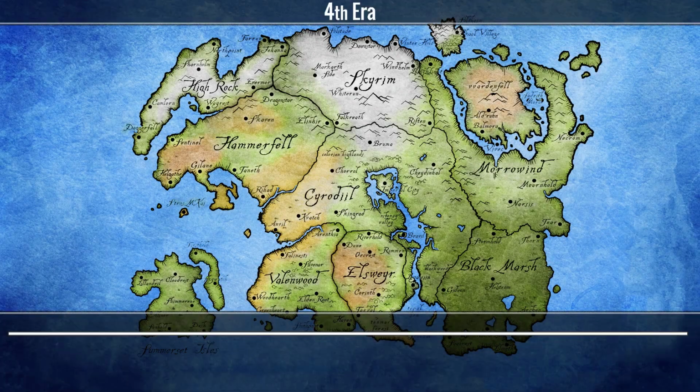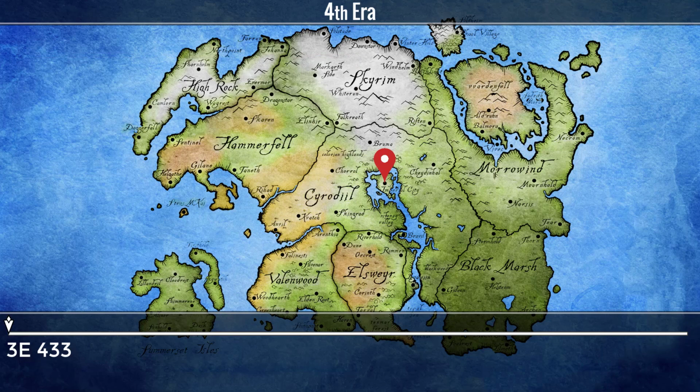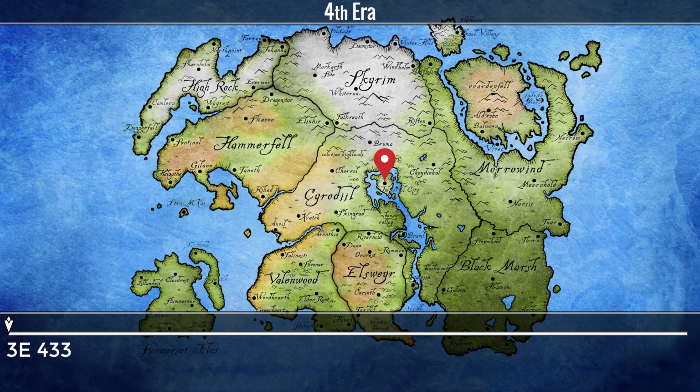So, 3rd era, year 433. Martin Septim sacrifices himself, destroying the Amulet of Kings, summoning the avatar of Akatosh to banish Mehrunes Dagon from Nirn and save the people of the Empire. This ended the 3rd era and started the 4th, and of course ended the Septim dynasty.